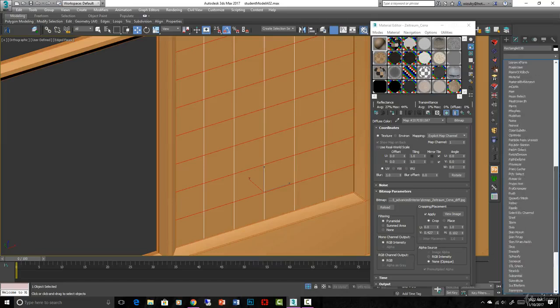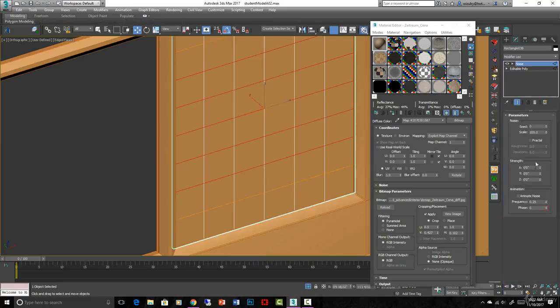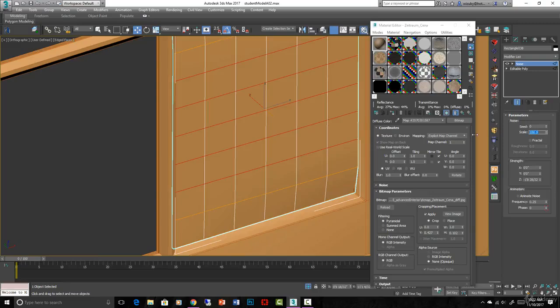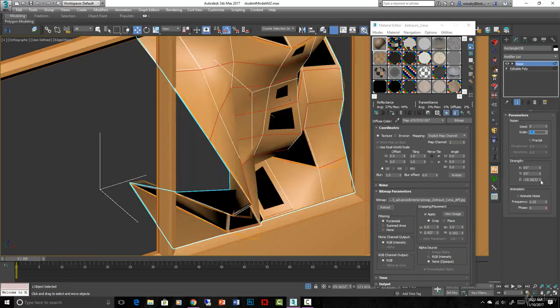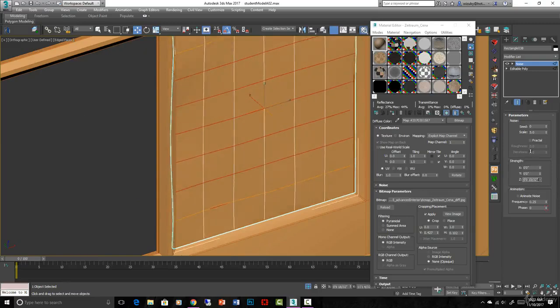Now we can just add another noise modifier. Add a little variation to that glass. And this time we want it in the y-axis, right? No. X, no. Z, yes. So we need to scale it down, obviously, and then turn this way down. Add some really slight waviness.